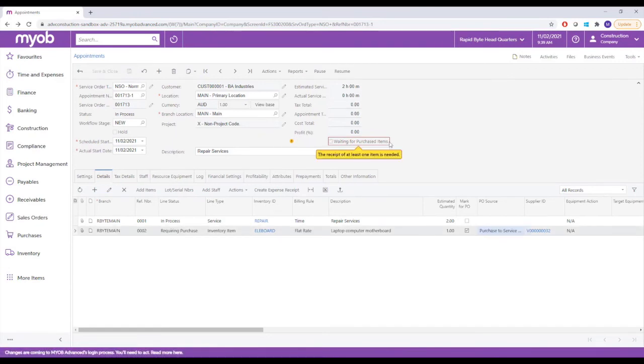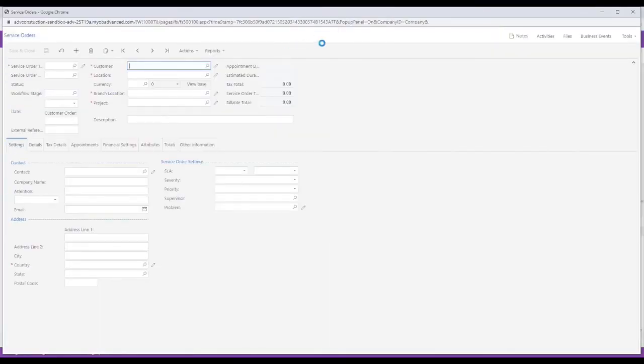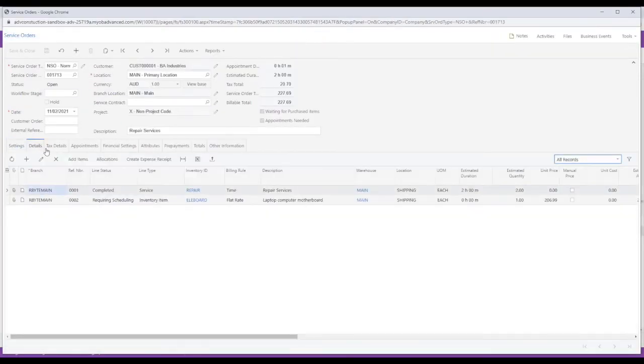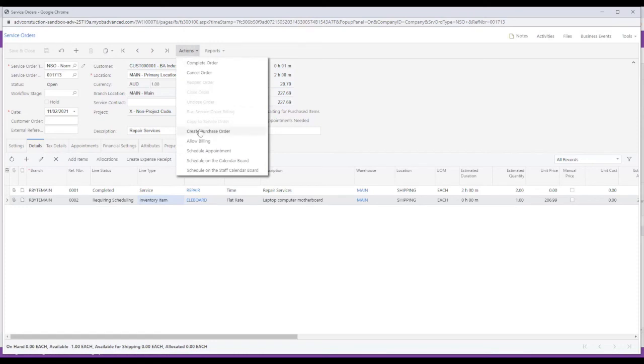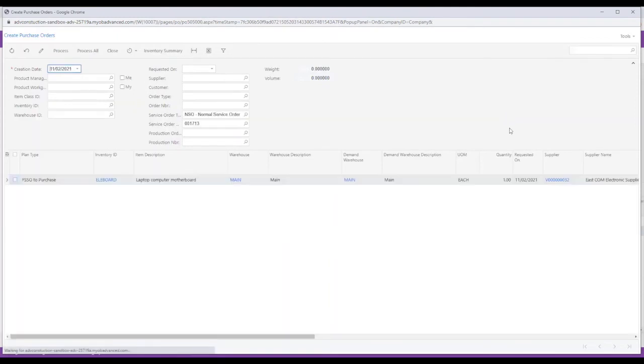I can then see that this appointment in particular is not waiting for any purchased items. So you can proceed to actually closing this appointment. Now, if I go to the service order, I'll then see that I still have that inventory item that's requiring scheduling, and I'm still waiting for its purchase. Now I can just proceed as I would in the previous versions, where I go to create purchase order, and it takes me to the purchase order creation screen.